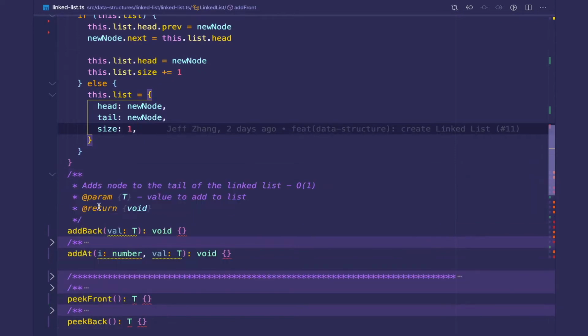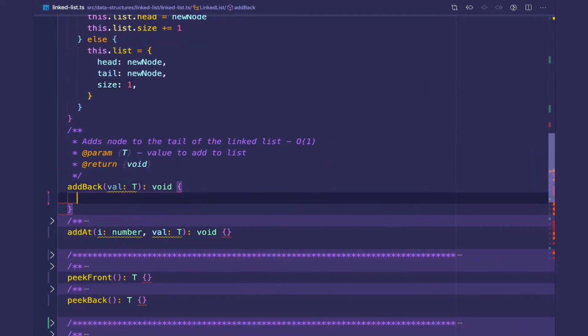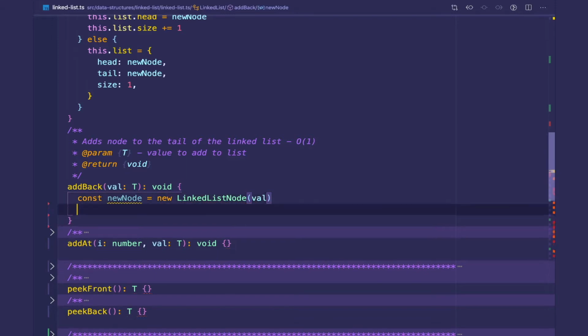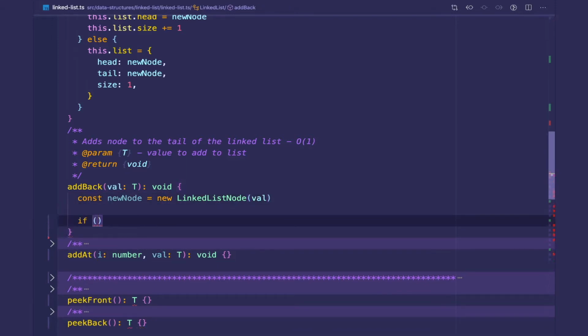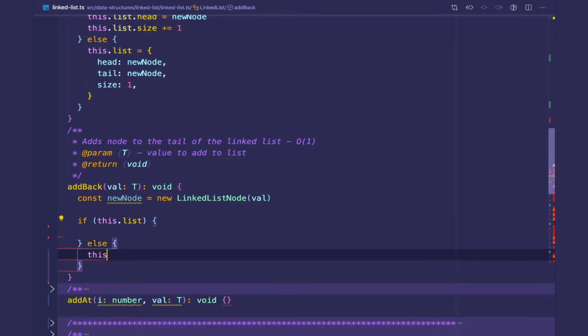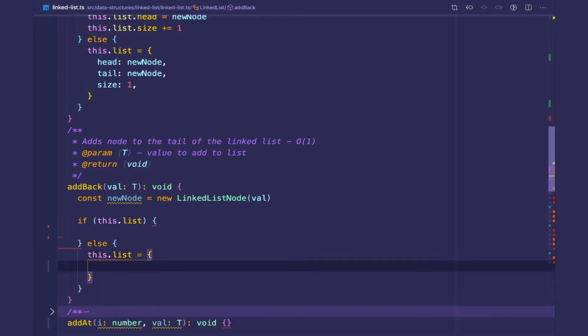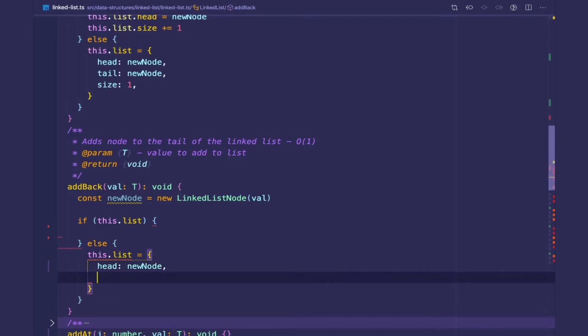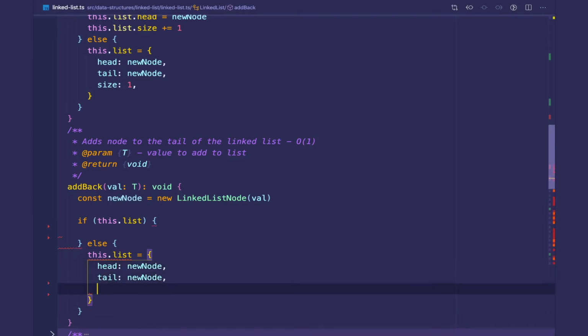And the same thing is similar for the back. We're going to create a new node equals a new linked list node, and we're going to pass in the value. And then if this dot list exists, we're going to have to do the pointer manipulation. Otherwise, we're just going to create the list right here with the head as the new node. Same thing for the tail, and the size is 1.